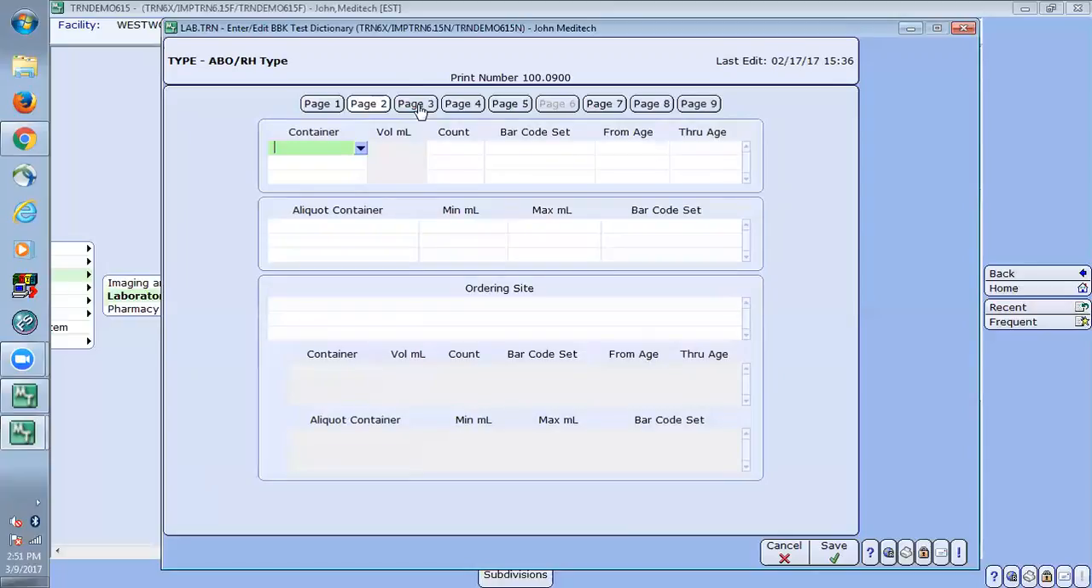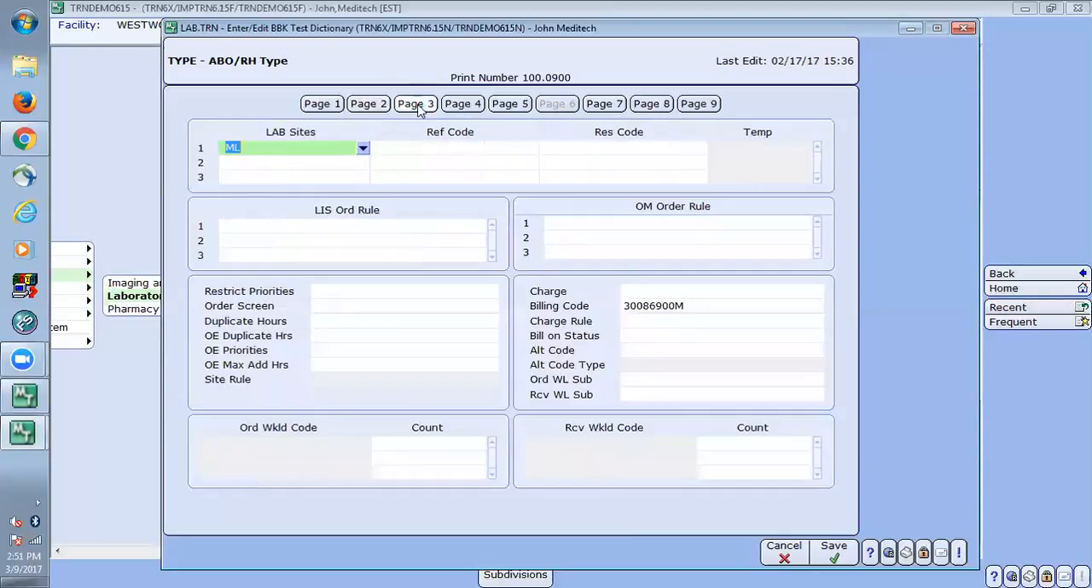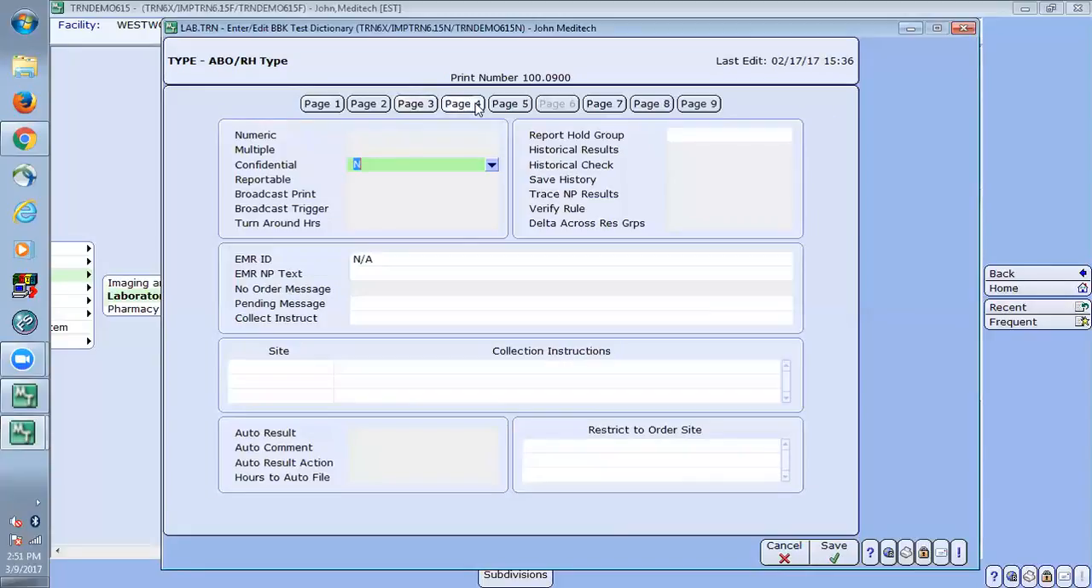Page 2 is going to be the same as the T-type test. Page 3 will be the same as the T-type test. However, if no billing code is defined, the system will look down to the component T-type test. On page 4, Meditech recommends that NA be entered within the EMR ID field for group and profile tests. This will enable the EMR reports to correctly reflect the tests that have not been linked to an EMR ID and should have an EMR ID associated.